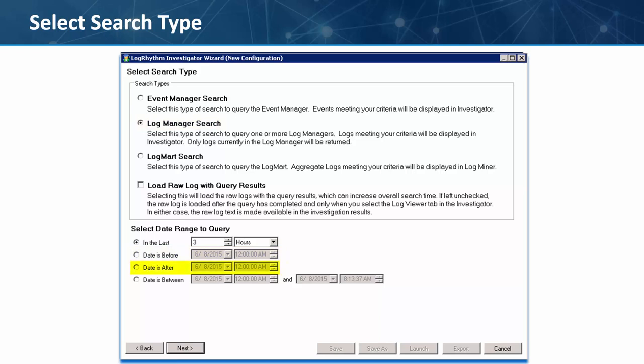The Date is After option allows you to search on all data starting on a specified date and moving forward to the current time. The Date is Between option allows you to search on all data existing within a specified time range. In this example, I selected Log Manager Search and adjusted the date range to query the last 3 hours. I click Next to proceed.